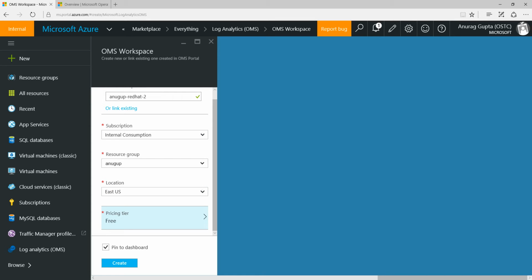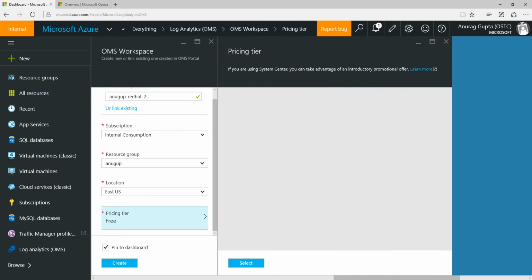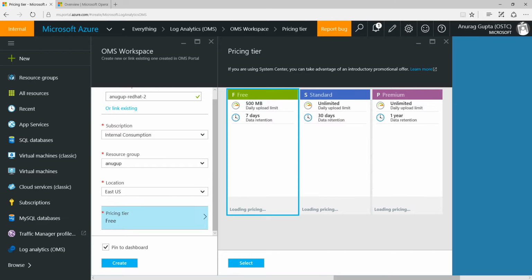Pricing tier. So this is going to be, you can have a specific amount of daily upload limit as well as data retention.